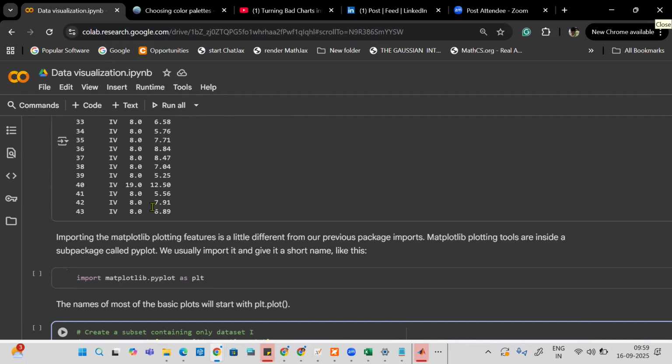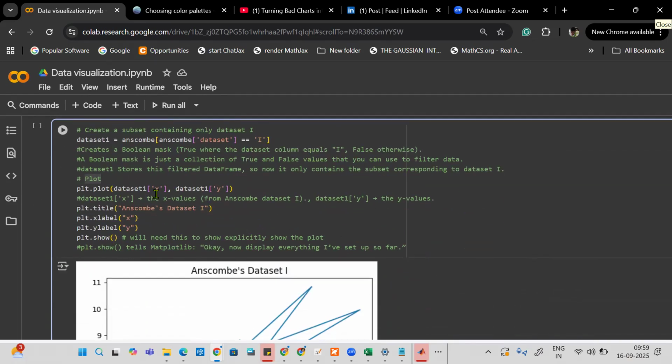So how can you get that? You can get that with this command: dataset 1 bracket X. You are telling it to take that column, and comma dataset 1 Y column. So plot X comma Y. You pass the X data and the Y data.